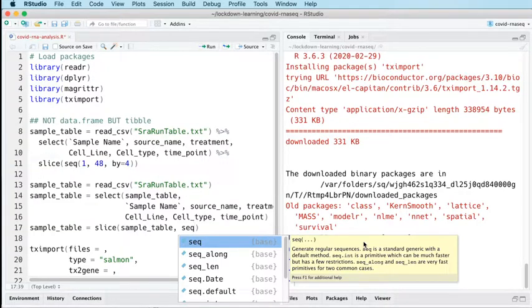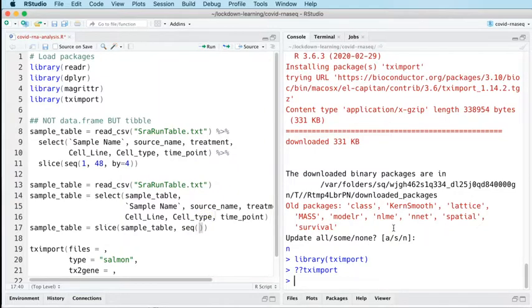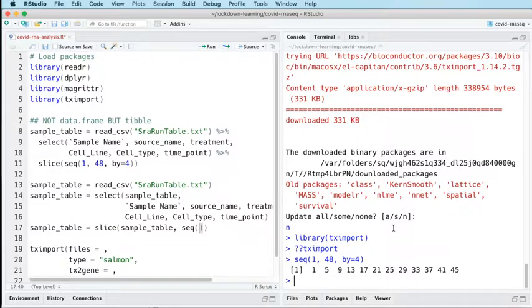And if you remember, we did that with seq. So it was seq. I'll just do it at the console. 1 to 48 by equals 4. That gets you every fourth row in your tibble, and so reduces us from these four rows per sample down to just 1 row per sample. And I'll show you the effect of these things in a second. So 1 to 48 by equals 4.